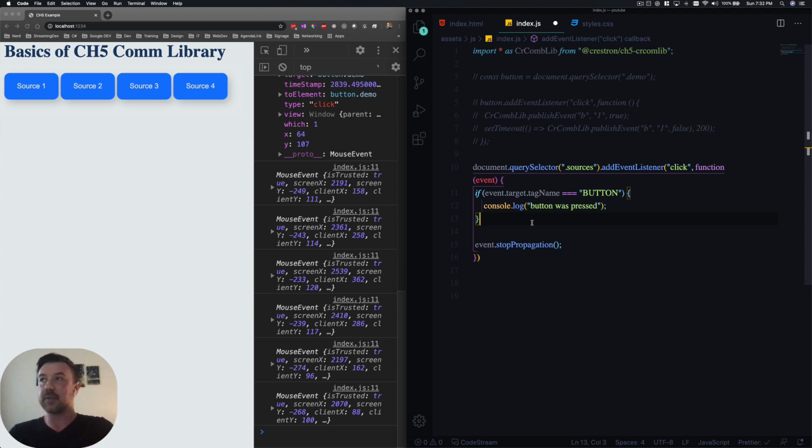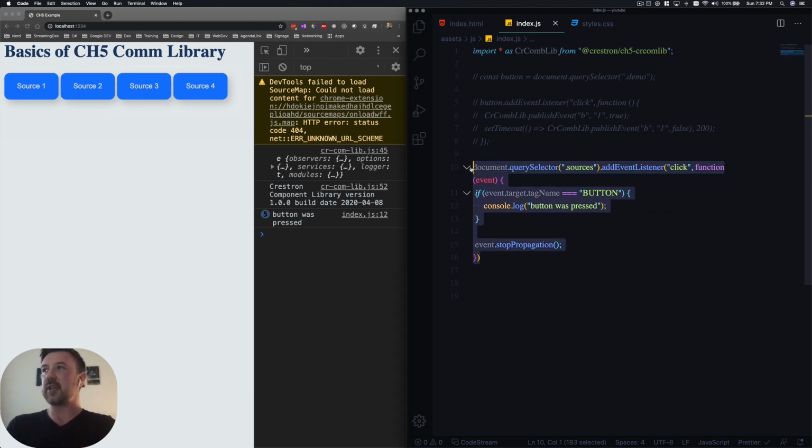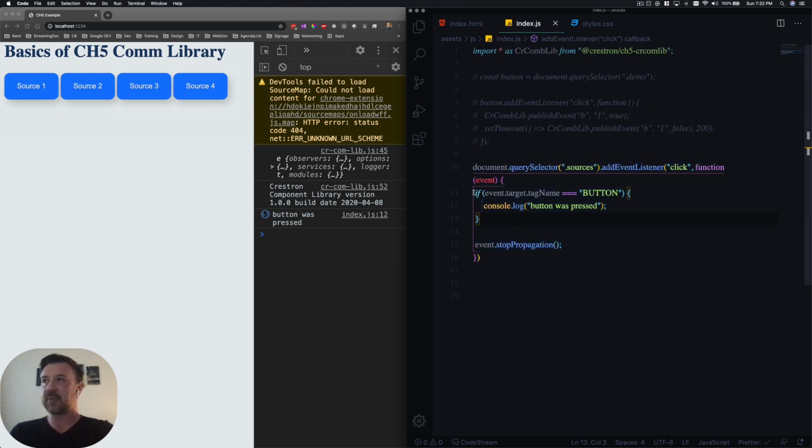So if I save this, now you'll see when I click, button was pressed, button was pressed, button was pressed, button was pressed. So what this code is doing is it's listening to this div right here, and it's firing every time I hit a button inside of here, right? Because I'm saying if the event that was fired was from a button tag, do something, okay?